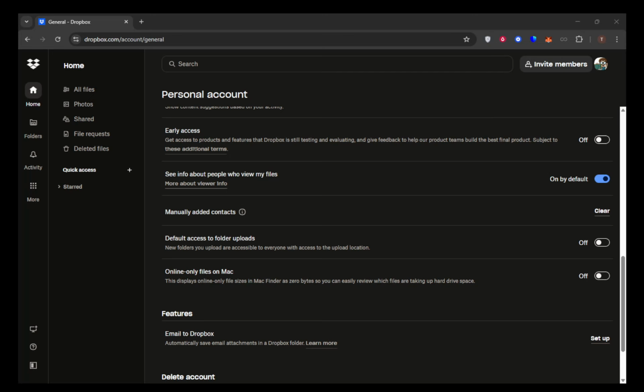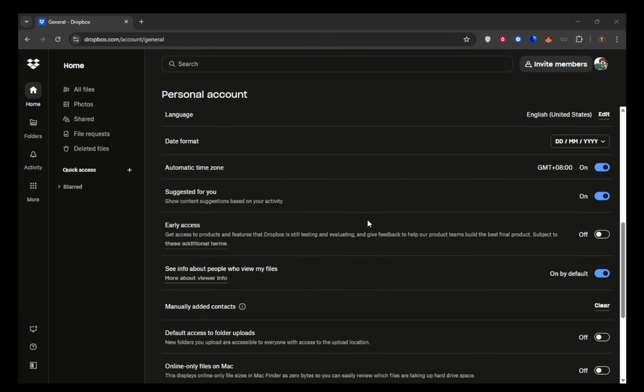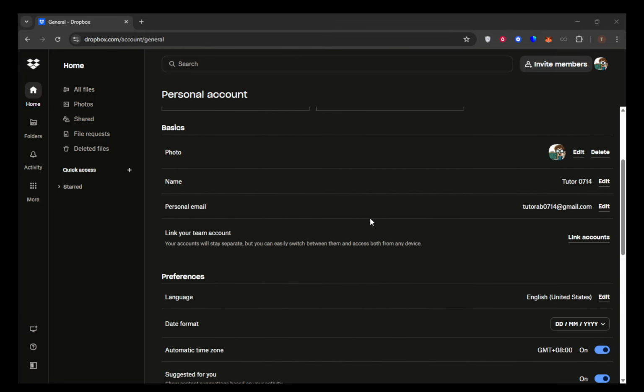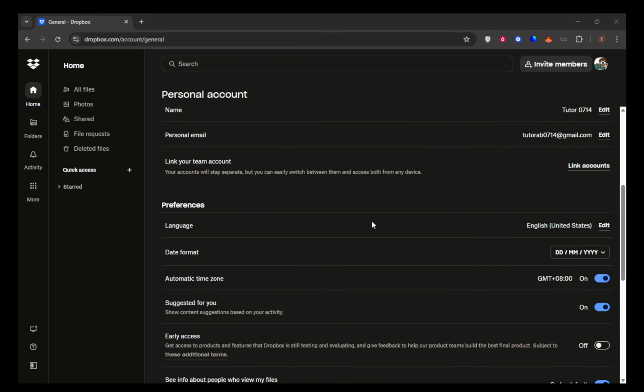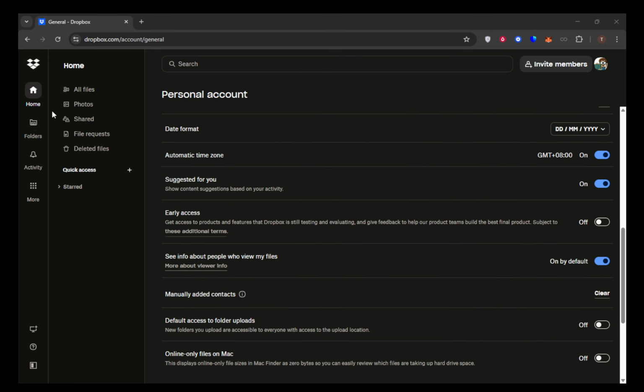In today's video, I'm going to teach you how to make files or folders in Dropbox online only on your computer. This means that while they will appear in your Dropbox folder, they won't take up any space on your local hard drive. Both Windows and Mac users can benefit from this feature, which allows you to maximize your storage efficiency while keeping everything accessible when needed.